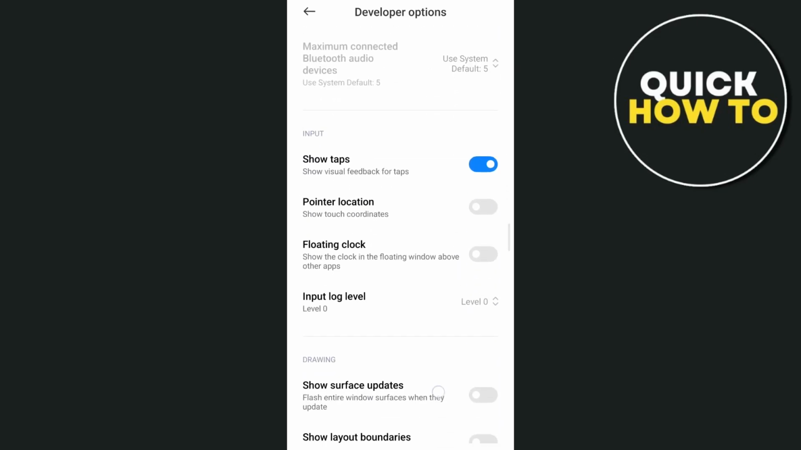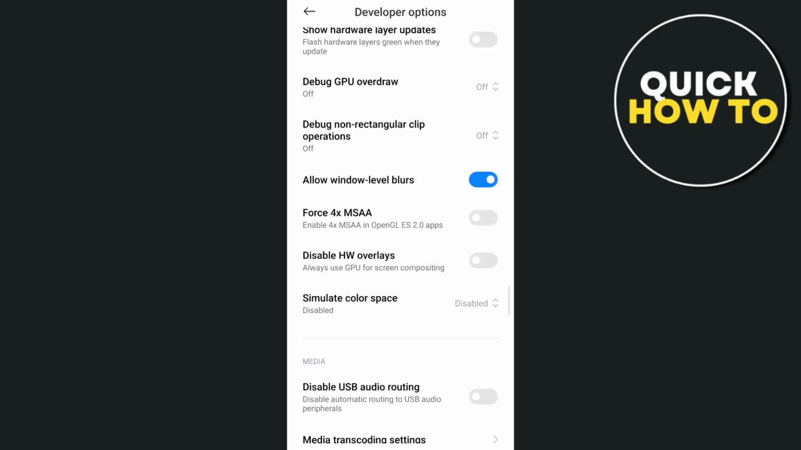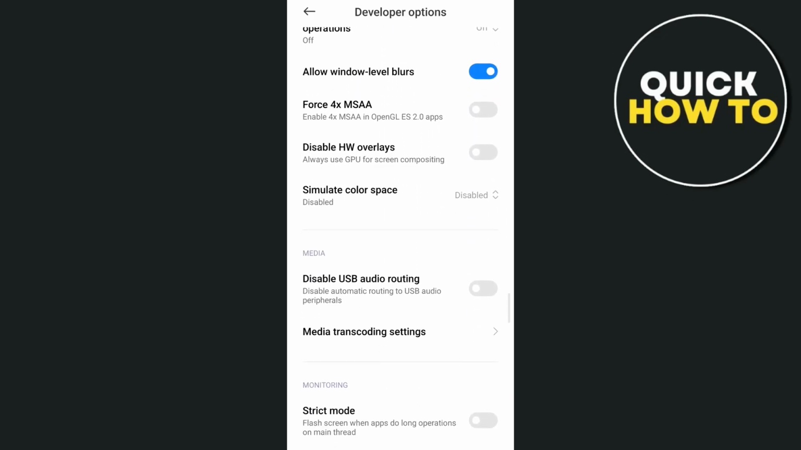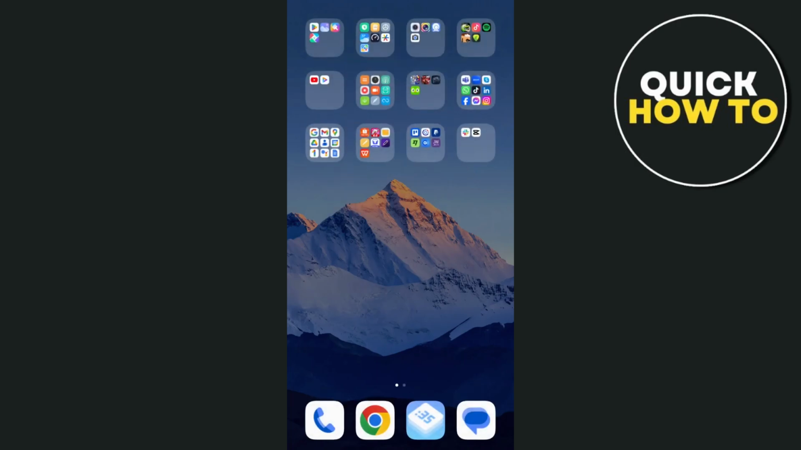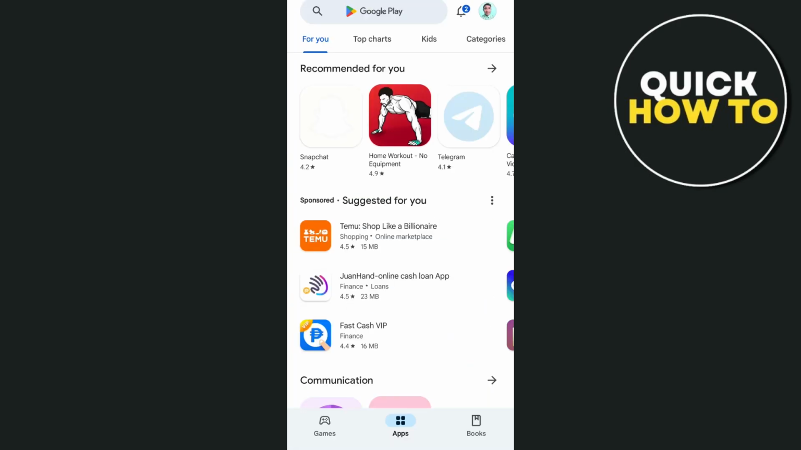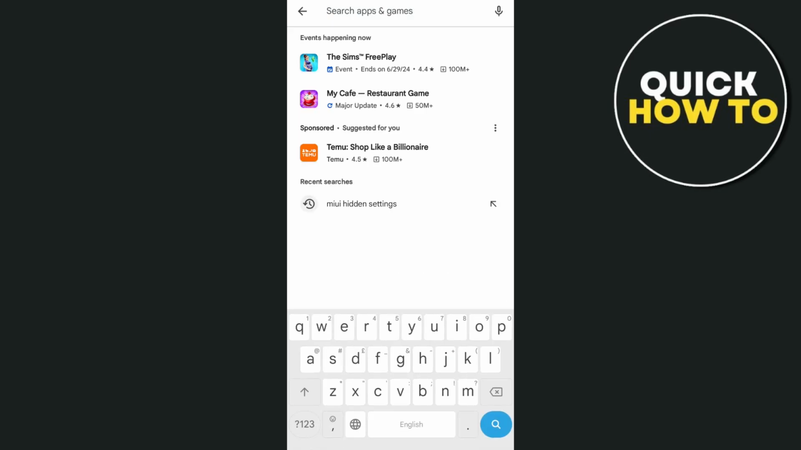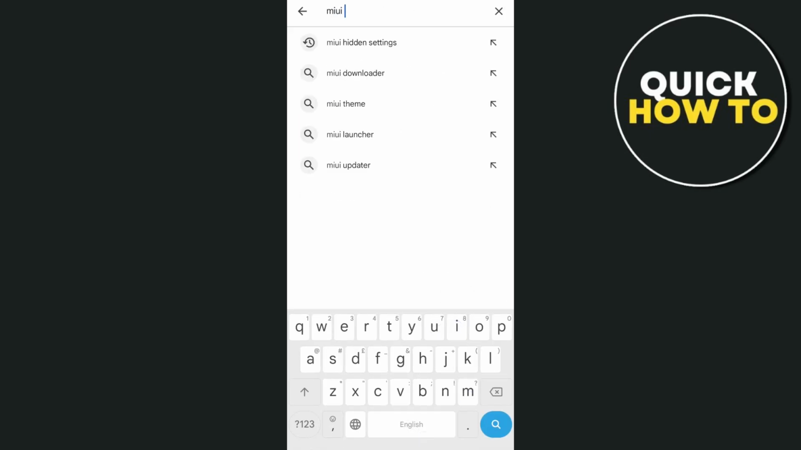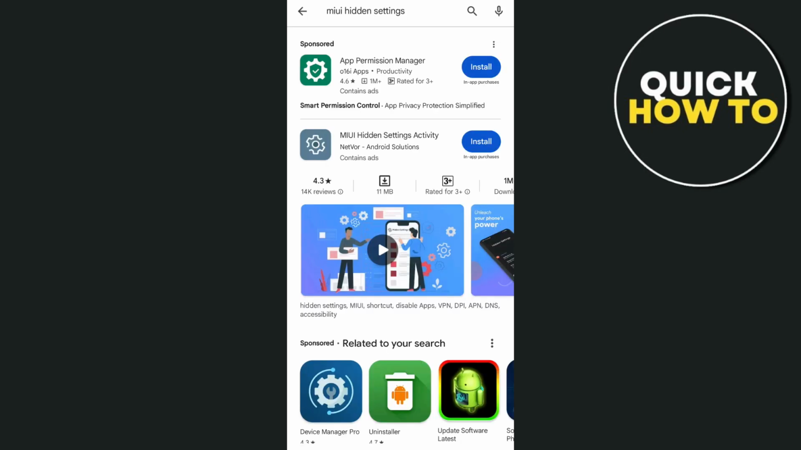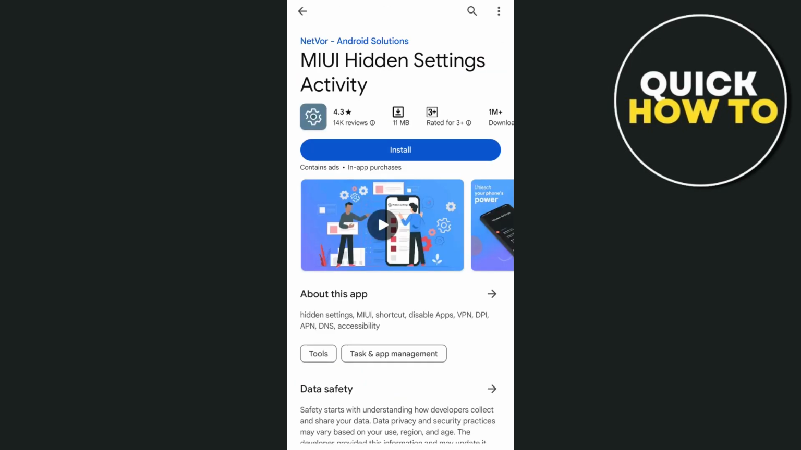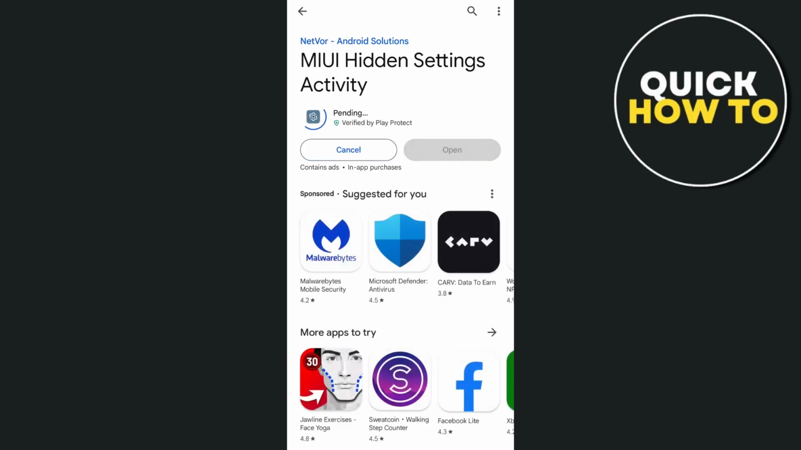But if you can't find the settings, all you need to do here is go to your Google Play Store. So open up your Google Play Store, use the search box right there at the top, and search for MIUI hidden settings application or APK, or just MIUI hidden settings. Now here you will find this app. So all you need to do is tap on the install button. Now once done, tap on open.